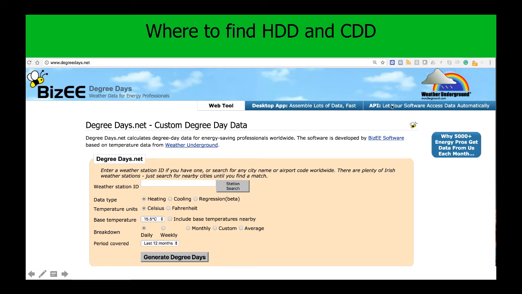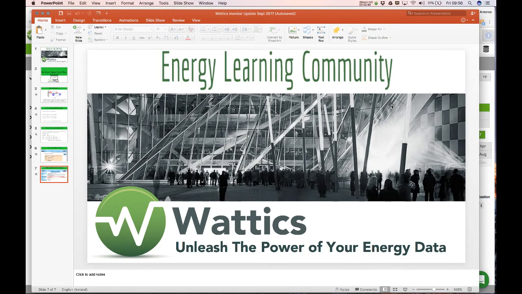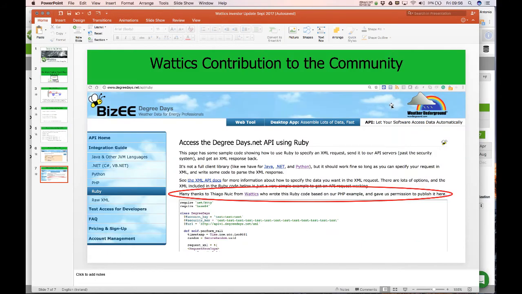Okay, so our focus here and our goal was to automate the process of integrating this important data into the Wattics Energy Analytics platform. So what we have done, we have developed a piece of Ruby code that allows the automation of the degree days into our platform, so that our energy consultant partners can use these important metrics for their energy efficiency projects. Okay, and now let's have a look at the dashboard and how this is done.